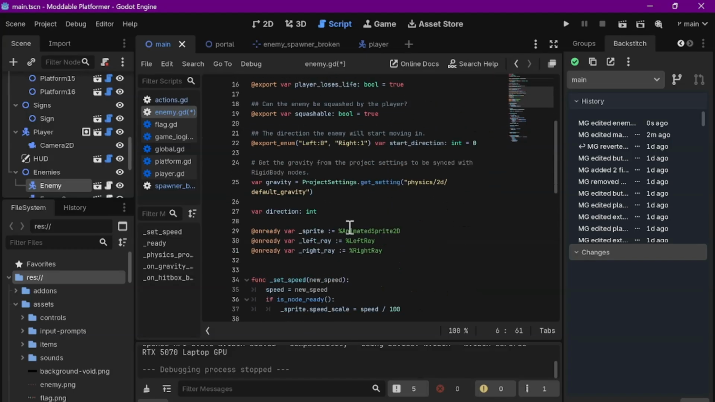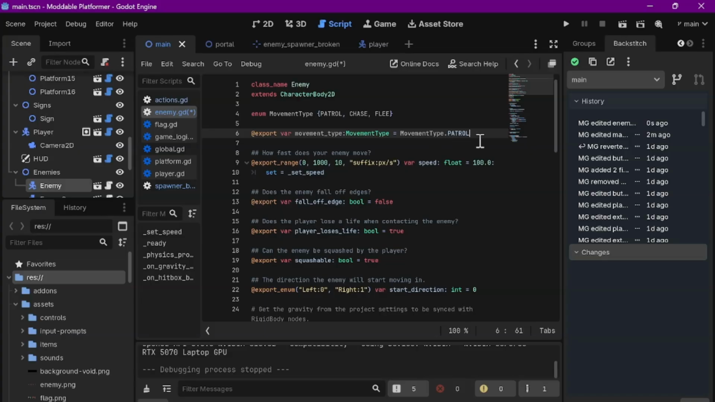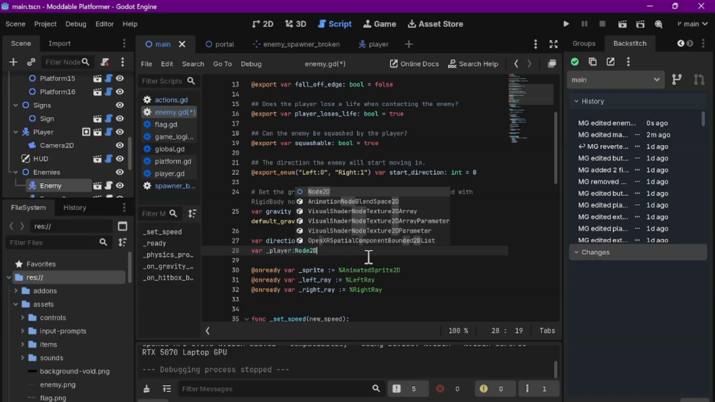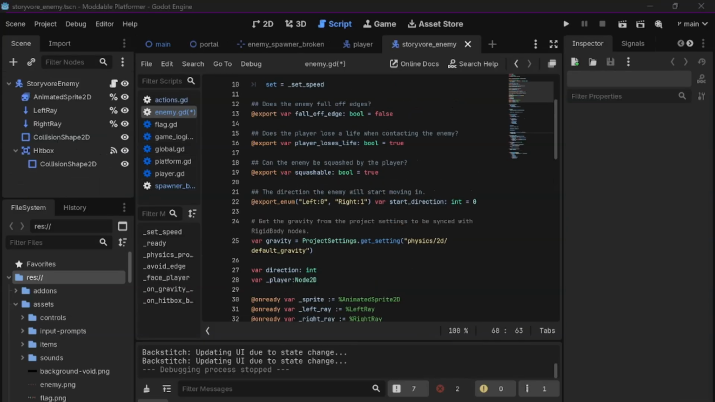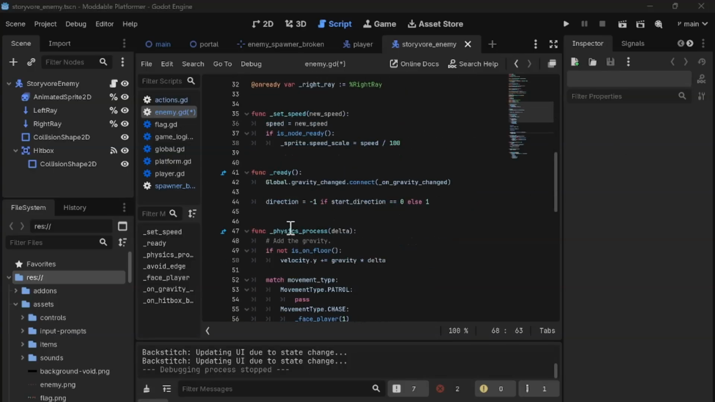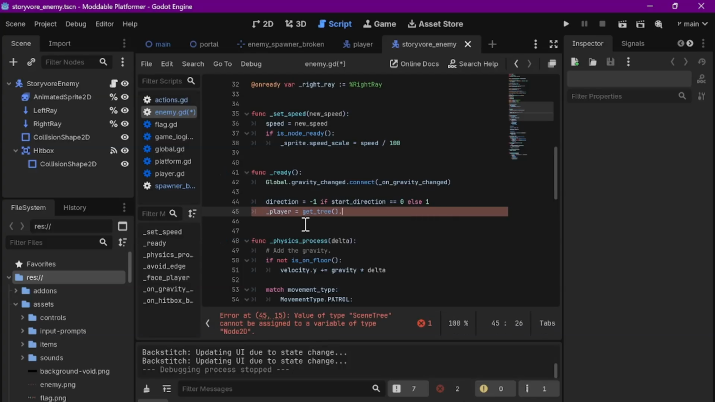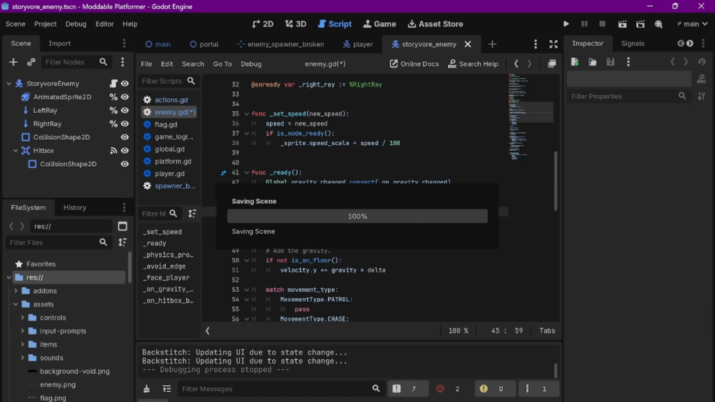We are also going to need to reference our player. We need to find our player's position. So I'm going to put that down here with our other variables. I'm going to make a variable player, and it is of type Node2D. We are also going to want to set the value of our player in a ready function right away, so that we are able to refer to the value of our player's X position. So let's say player equals, let's get the tree from our scene, and let's get the first node in group players. That should get our player. Perfect.